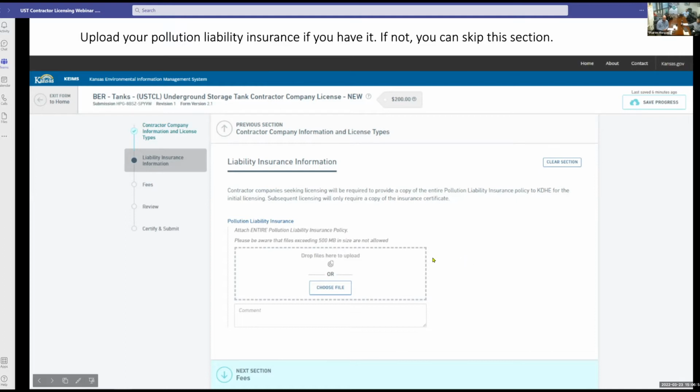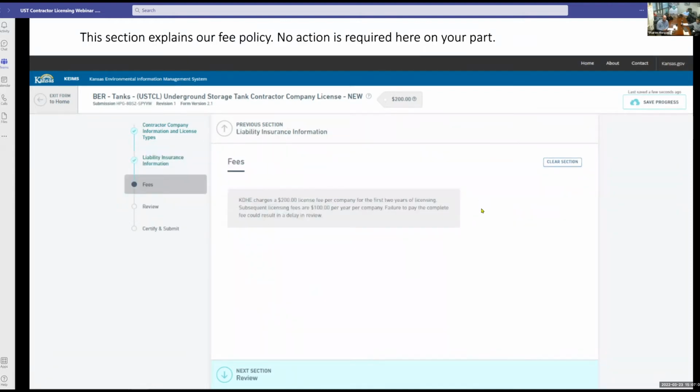If you are a company that does not have pollution liability insurance, you can go ahead and skip this section and go straight to the fees section. So this fees section is just going over what our fee policy is. So there's actually nothing that you need to do on this screen except read what's in this box, and then click on the bottom here to go to the next section, which is review.